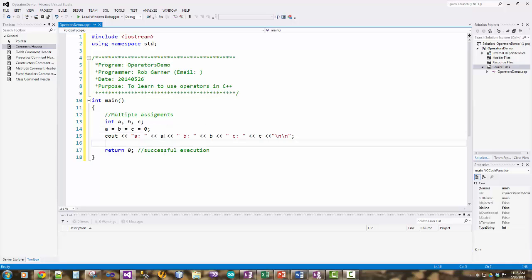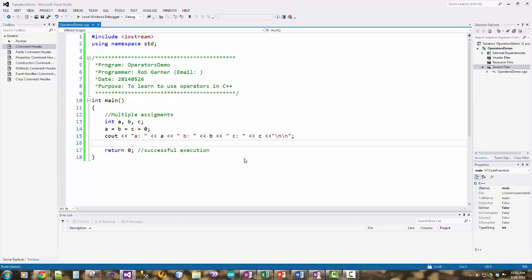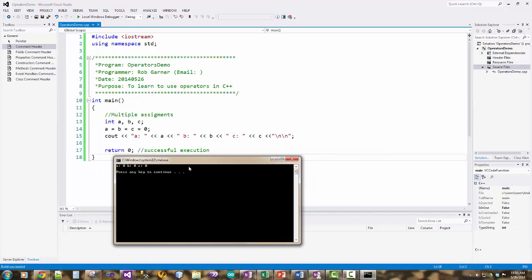I'm going to hit Control F5. It'll ask me if I want to build because I haven't built this project yet. I'll say yes. And we can see down the bottom left that build started. Build then succeeded, and then our program is run. And what you can see is that in fact A, B, and C are assigned the value of 0.